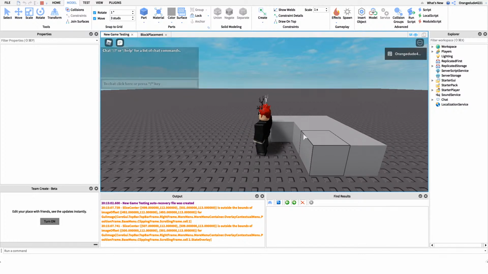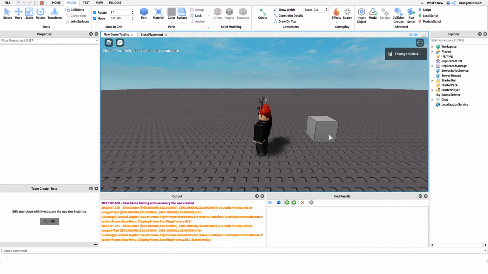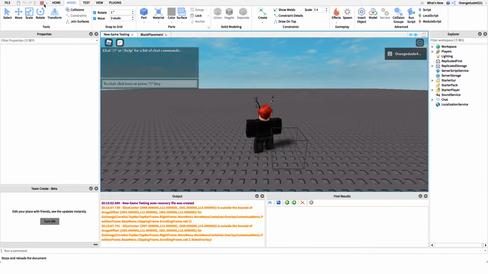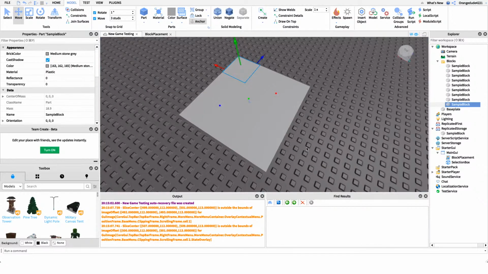Let's try this out again. Yay, look at that. So we can destroy it. So now we can destroy blocks. It looks like some kind of bug. So if we move it away, we can work on fixing that another time.